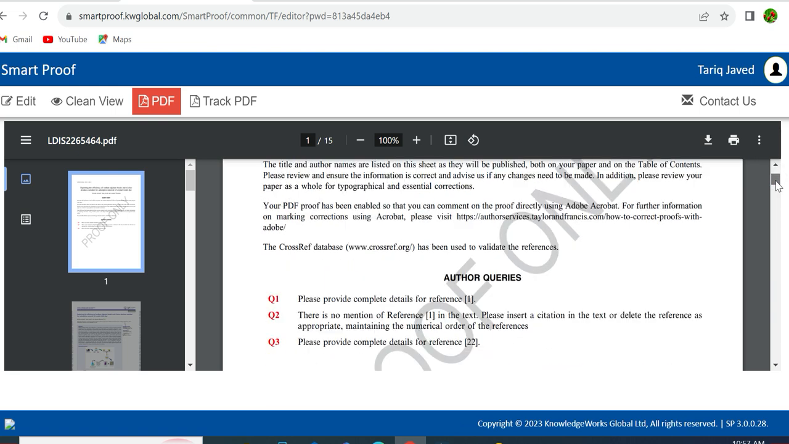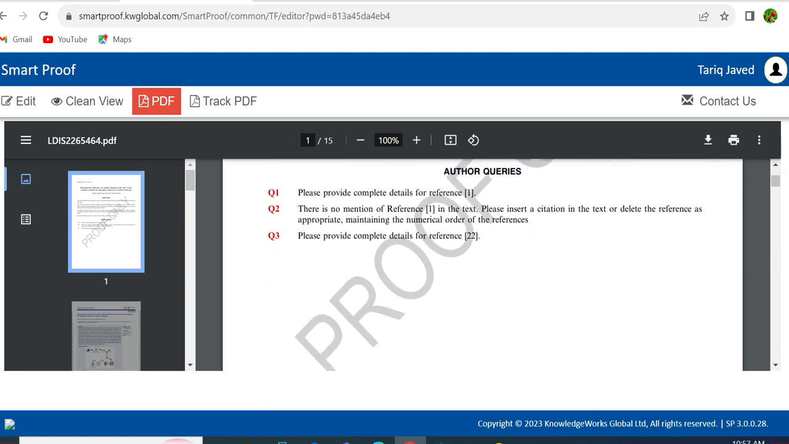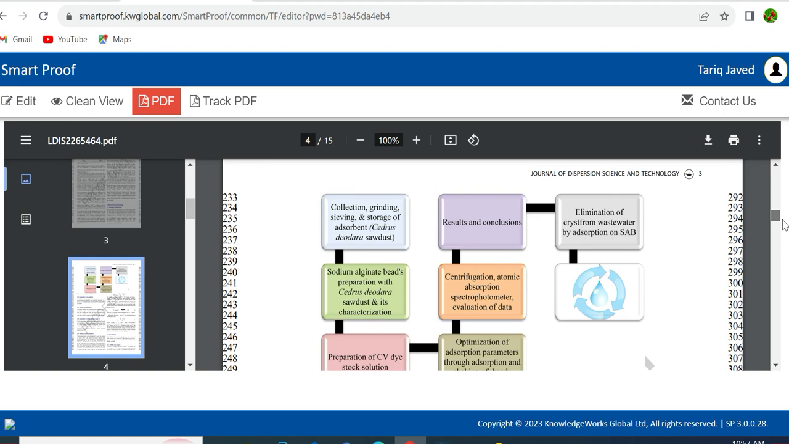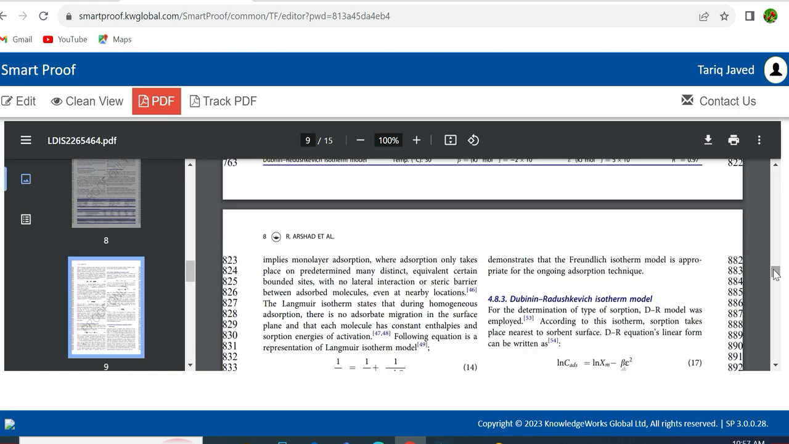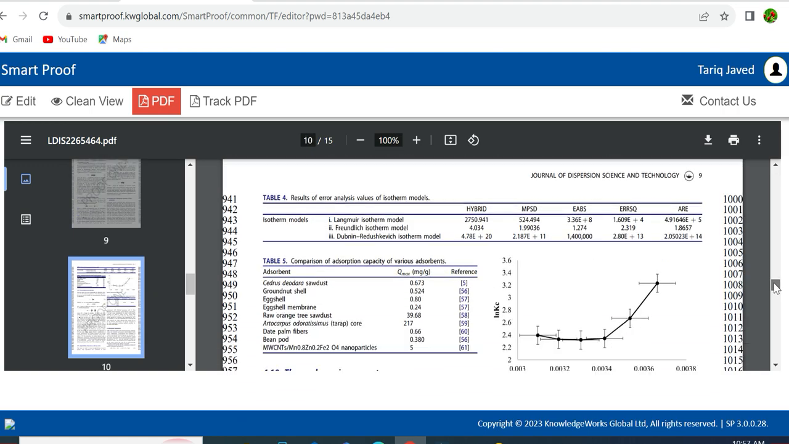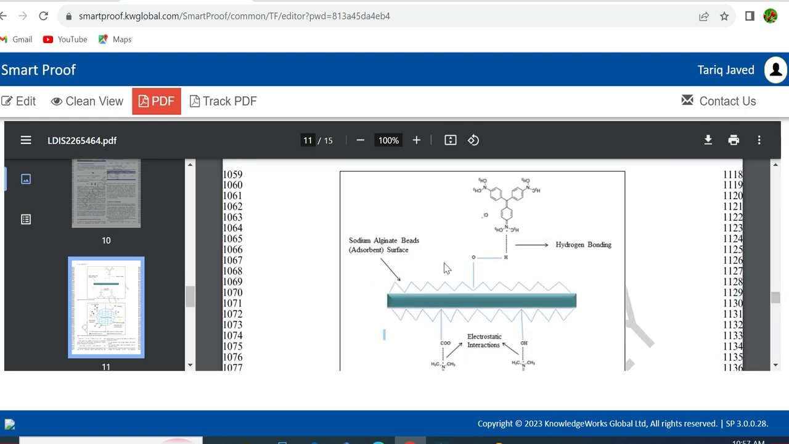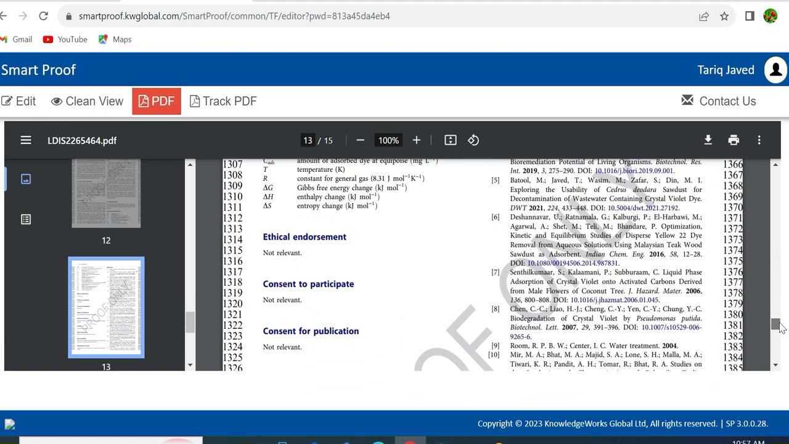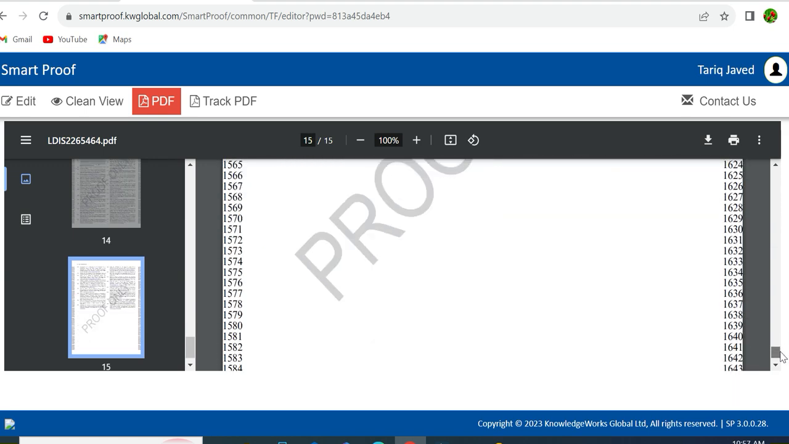Here you can see a query sheet, and the answer queries are mentioned here. Here you can see a PDF proof of your research paper, and once it is published, all these numbers will disappear. Like you are seeing on both the left and right side, these are just line numbers. So you don't need to worry about it.